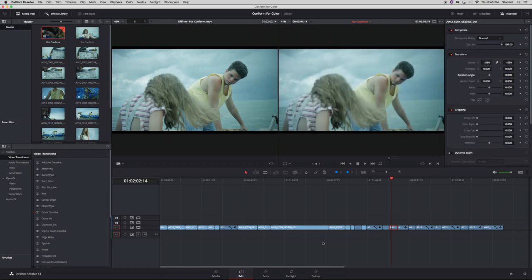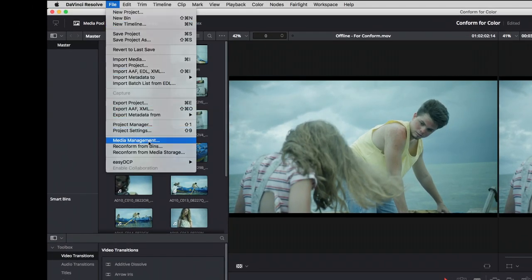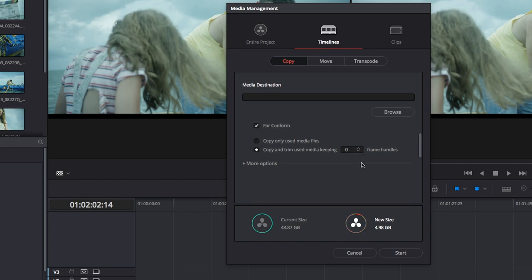And then once that's done, say you want your media for color correction on a dedicated drive. What you can do is go to File, Media Management, and then copy a timeline. You select the timeline you want to copy. This is my AAF timeline. And you want to copy and trim used media. Now, you can keep frame handles.